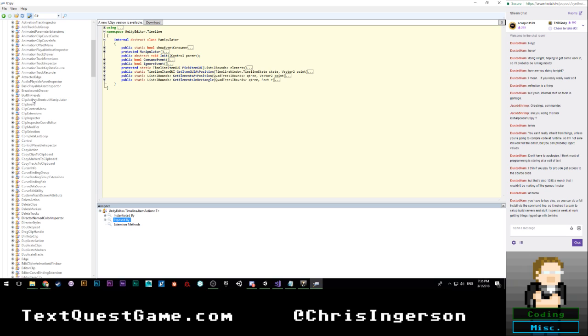You have to buy Plus so that you can do a full install via the command line, so it makes it a pain to set up build servers and stuff. Spent a week at work getting things rigged up with Jenkins.